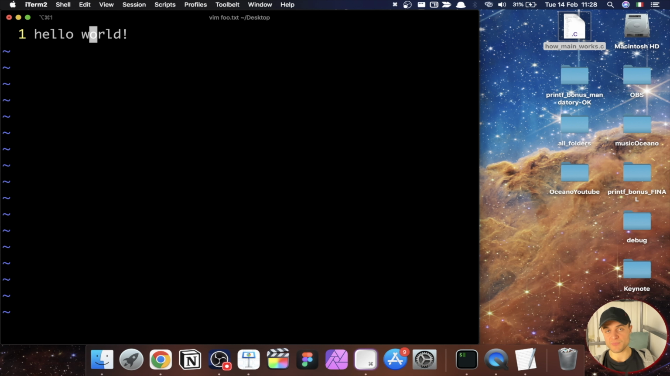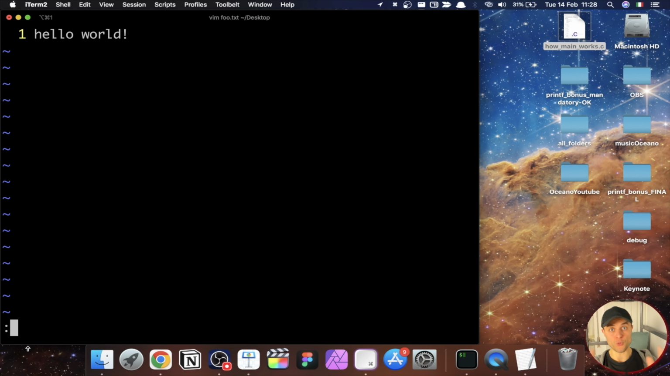And to save this file, I have to give a command. What do I do in Vim? Well, I have to press the colon. As you can see at the bottom, the colon appeared. This is the symbol for commands. When I am in normal mode and I press the colon, Vim understands that, oh, you want to give me a command.